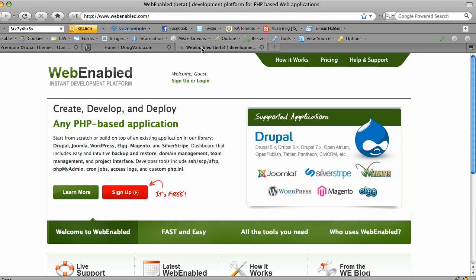But back to Web Enabled. What we're going to do right now is create an account. Create, develop, and deploy any PHP-based application. Start from scratch or build on top of an existing application on our library. Drupal, Joomla, WordPress, Elgg, Magento, Silverstripe, a dashboard that includes easy and intuitive backup and restore, domain management, team management, and project interface.